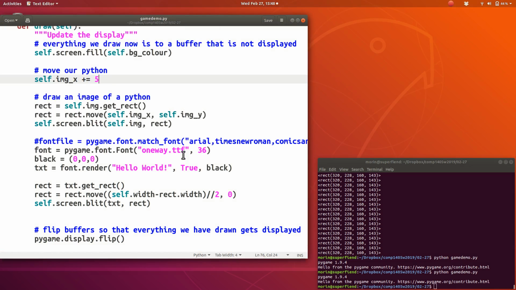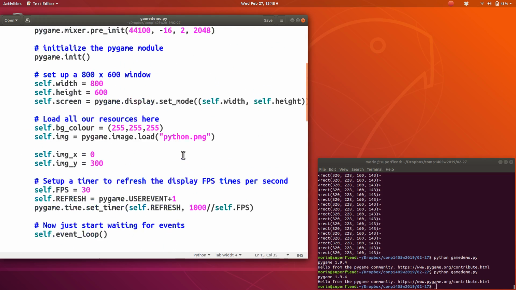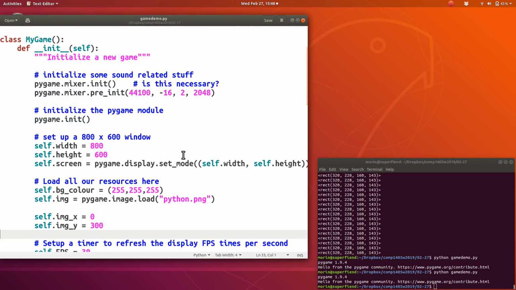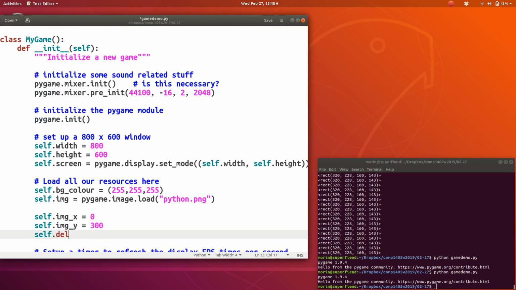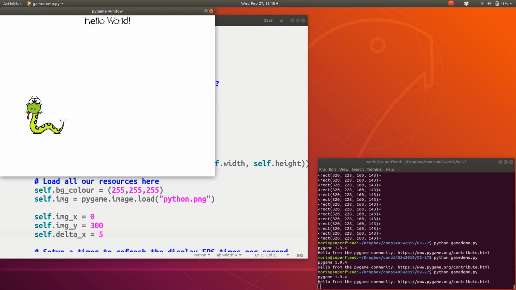So the Python, the way we've done it now, we've saved his x and y coordinates, but we keep adding 5 to his x coordinates. So that sends him off to infinity on the right. Let's define a new thing, which is the change in his x coordinates. Initially that was 5. So let's call this delta x. It still does exactly the same thing.